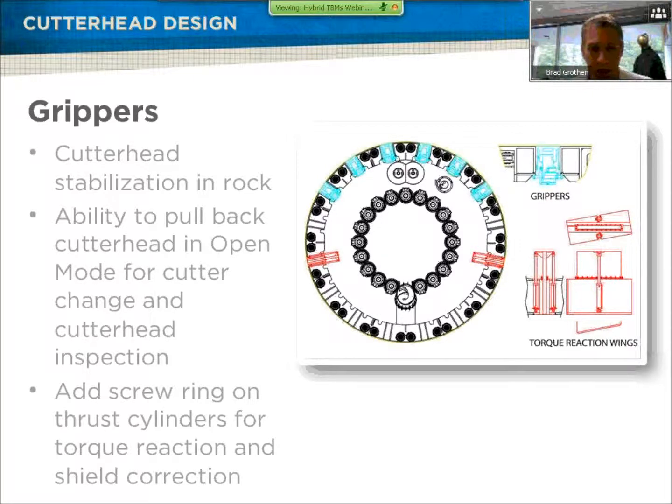And then finally, we have a skew ring that we install on our main thrust system. What this will do is allow us to change the angle of our main thrust cylinders for roll correction. So as the machine starts to roll in a single direction, we're able to change that angle of the main thrust cylinder, and as the machine moves forward again, the roll is brought back into a correct orientation.